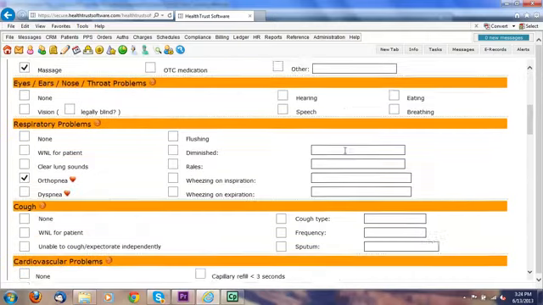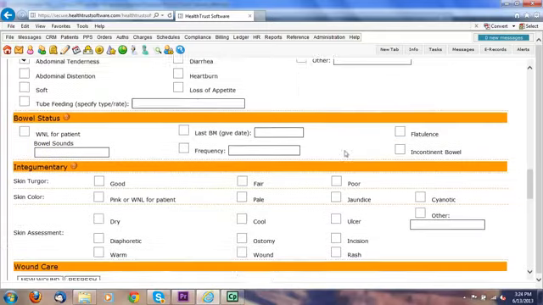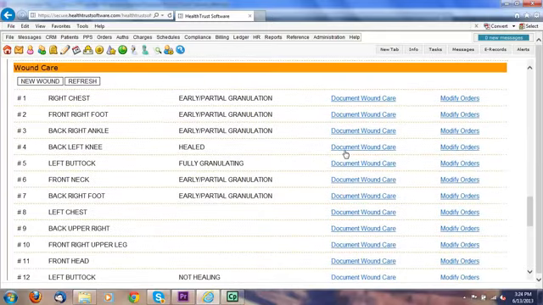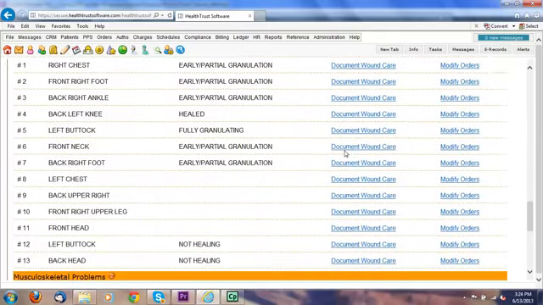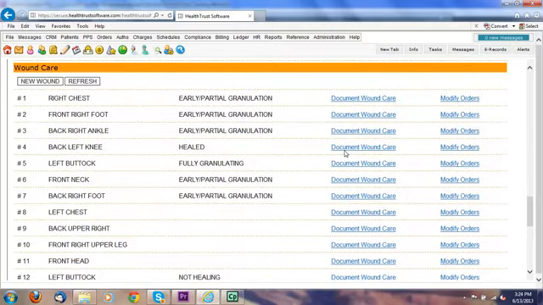We can scroll down, and our wound care will show here on this page. As you can see, with this particular patient that I have, we have 13 wounds. If you need to document a new wound on a routine visit note, you will simply click New Wound.